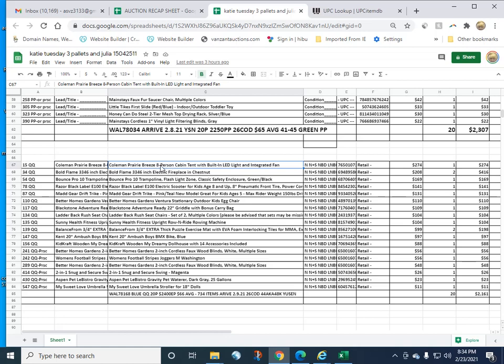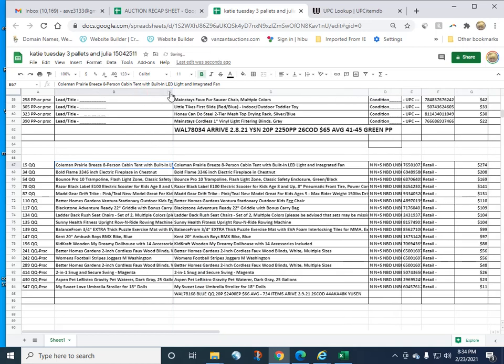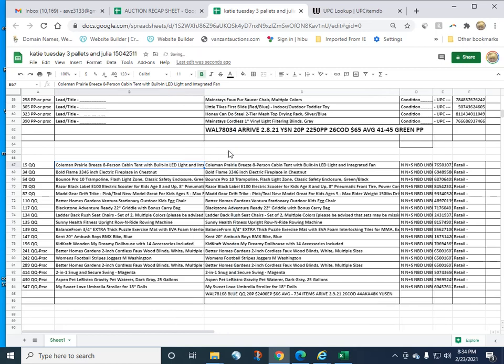It says Coleman Prairie Breeze 8-person cabin tent with built-in LED light. However, to get a title, I need something shorter than that. I'm going to go ahead and stretch this out to show you. Okay, this title needs to be shortened. So I am going to change it right now so that it reads, give me 1 second here while I mess with my keyboard a little bit.